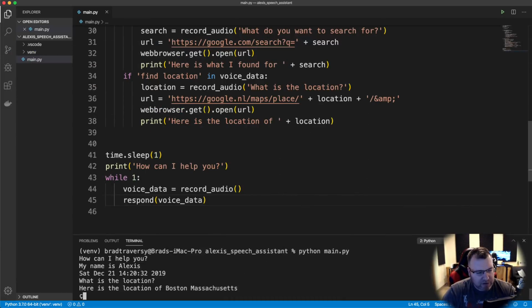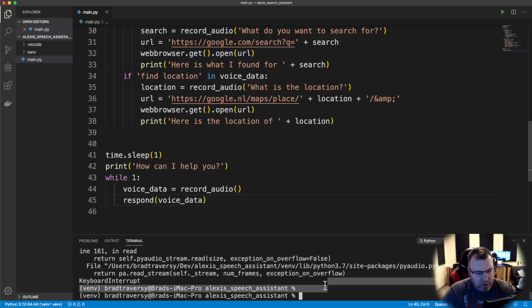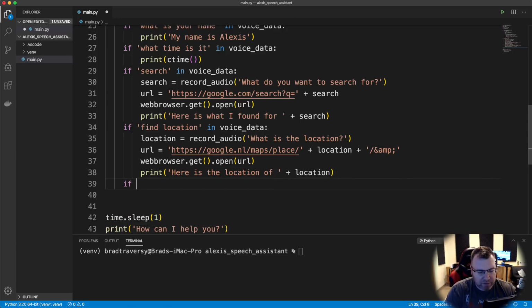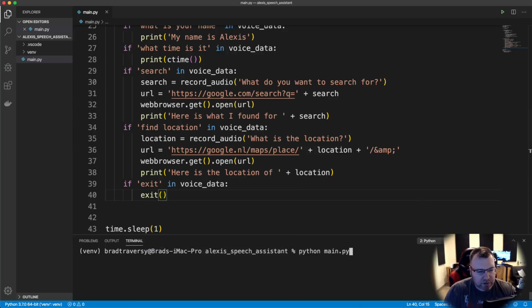Now I can get out of this with Control C, but I want to be able to speak, exit, and get out of it. So let's just do if exit in voice data, then we're just going to call exit. Okay, so we'll try this again. What is your name? Exit. And there we go. So now we can exit on voice command.